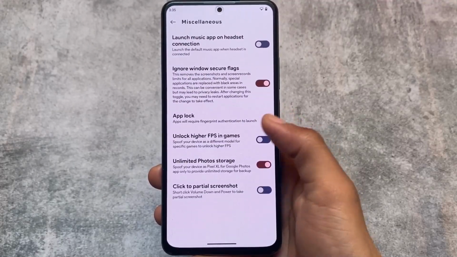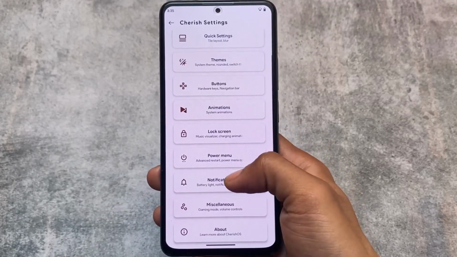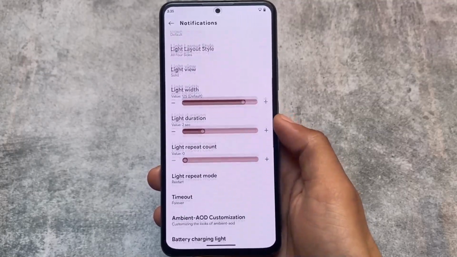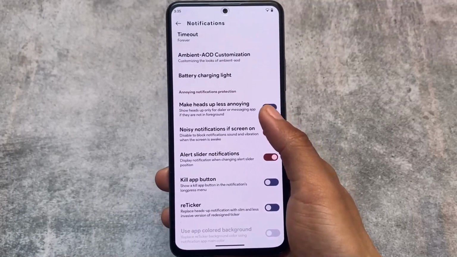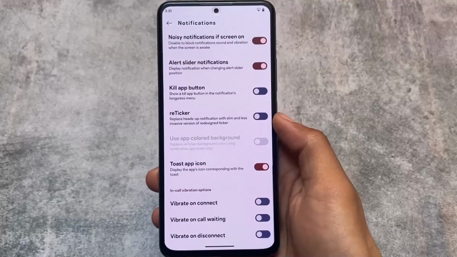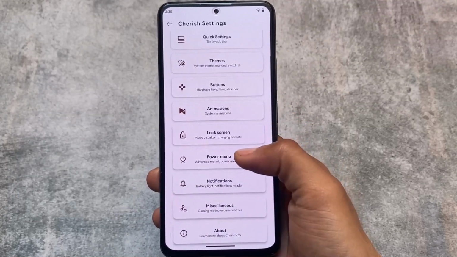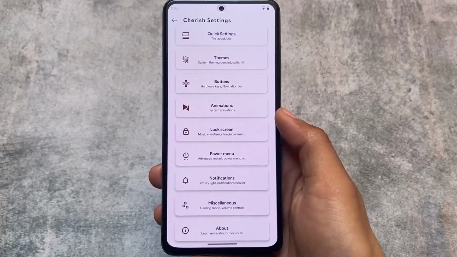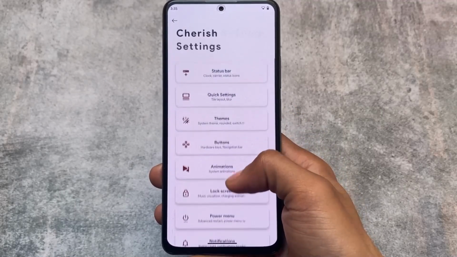Other privacy options like app lock, ignore window secure flags are also there. Some notification customizations are also present, which you may expect in these kinds of custom ROMs for sure. In-call vibration options, power menu customizations, and else. So these were the things I just wanted to let you know.